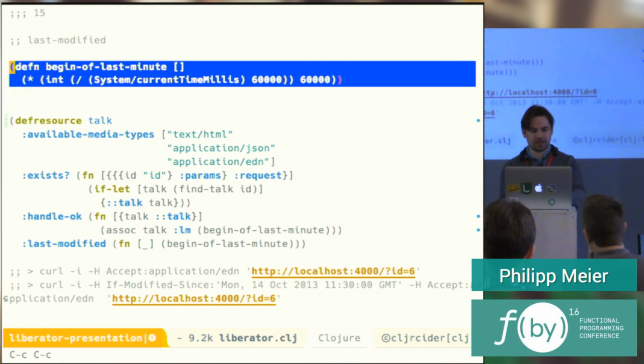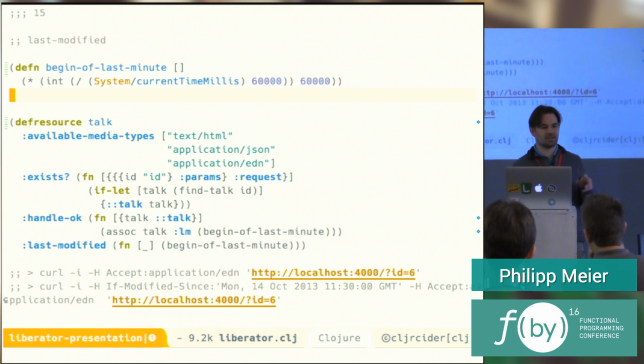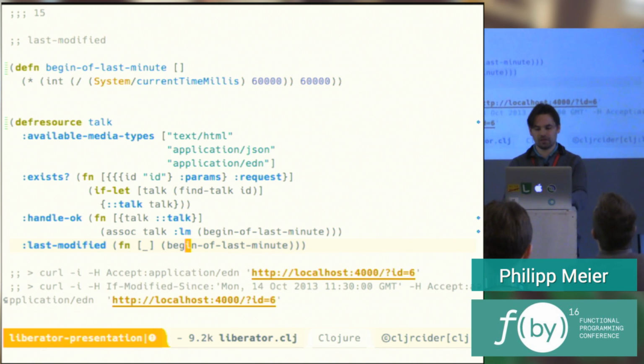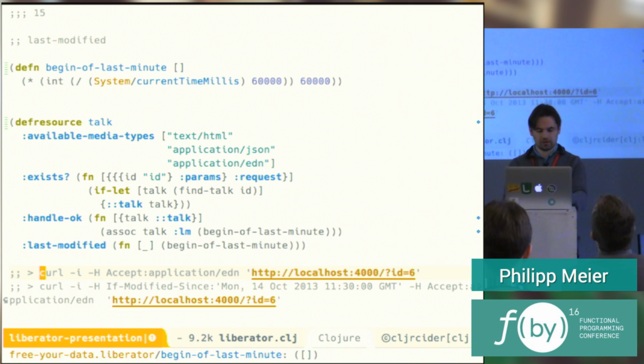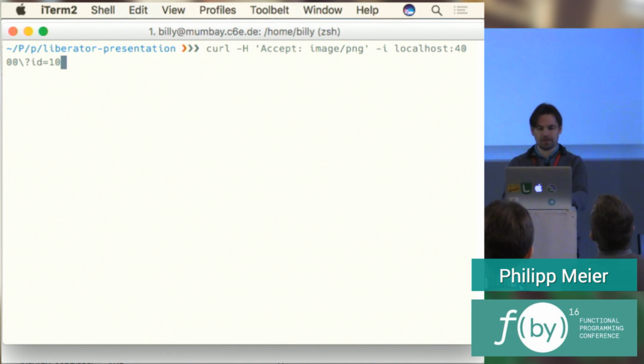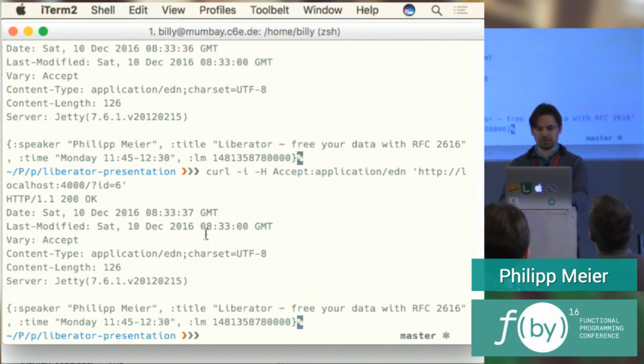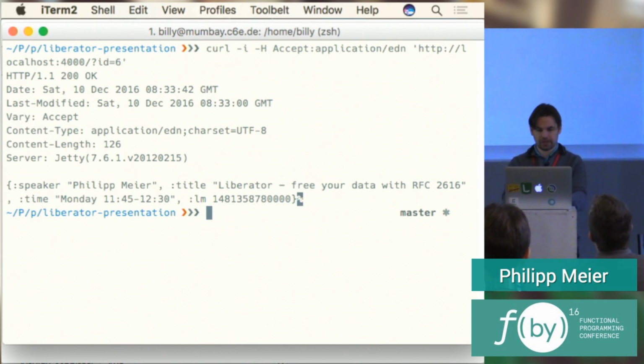So we want to return the last modified date. I have a helper function which just returns a timestamp, the beginning of the last minute. So this is a fake timestamp which changes every minute. Now we declare simply one helper function, last-modified, which calls into this fake function. It could also use a timestamp from a database or whatever is useful to describe when your resource changes. When I look this up now, you see we get back the same data, but a new header, Last-Modified. So this was modified today, a couple of seconds ago. And if I retry, it's always the same timestamp. When we wait until the next minute starts, it should change.